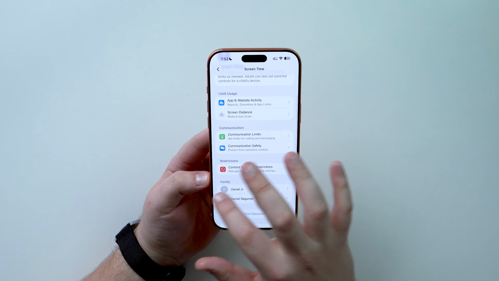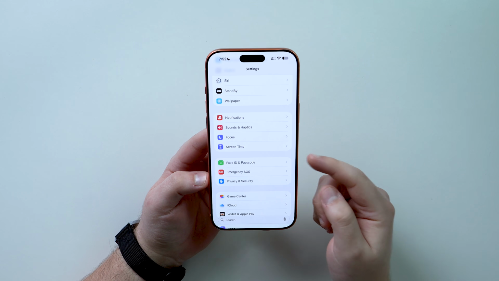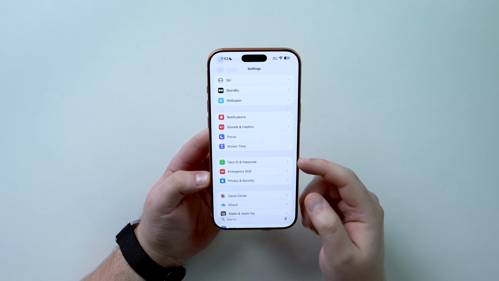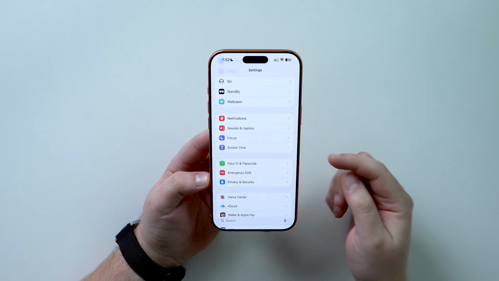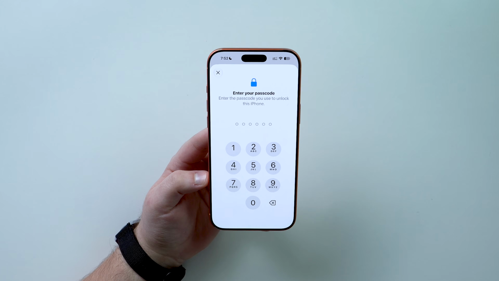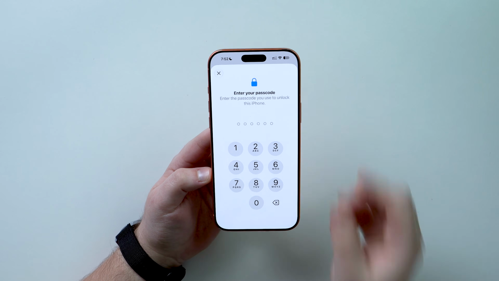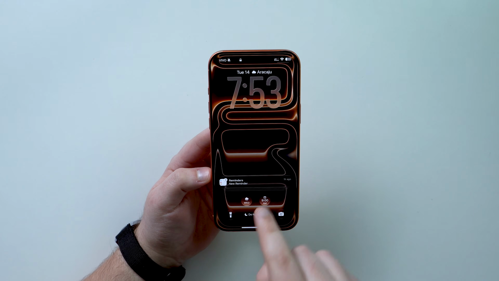So my recommendation is that you have those options disabled, because as you can see, Face ID and passcode is back. The whole problem with having this available is that if you tap on Face ID and passcode, it's going to ask for your lock screen passcode. So this one right here, okay? It's asking for this one.